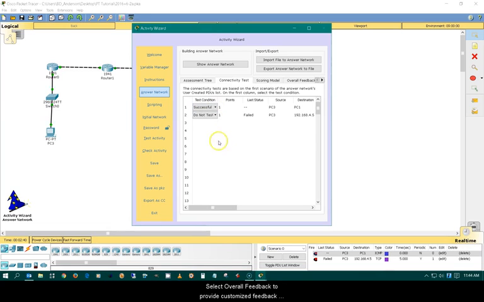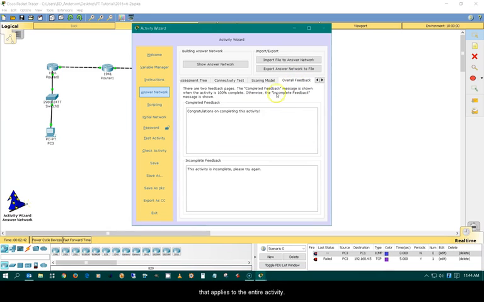Select Overall Feedback to provide customized feedback that applies to the entire activity. This text field is shown when a user completes the activity successfully. This text field is shown when a user fails to complete the activity correctly.